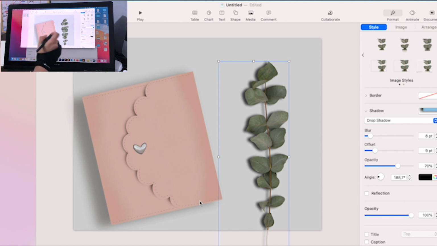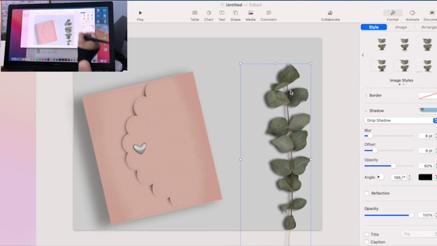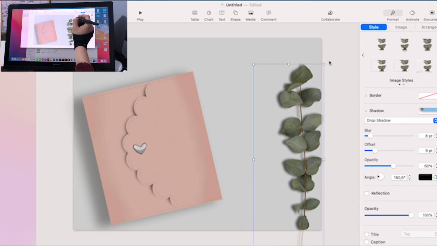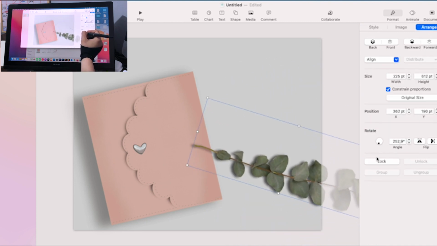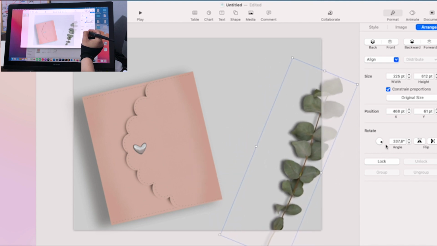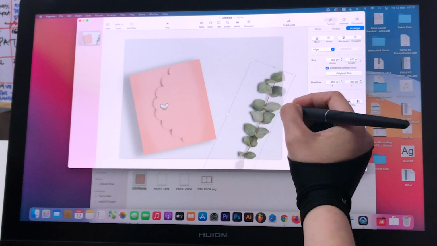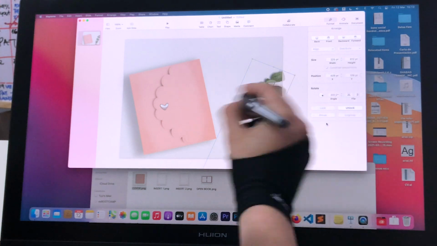I also can add drop shadow that matches the shadow of my planner for a more realistic look. And this is a great thing about Keynote, is that you can change the opacity, how far you want the shadow to go, where you want the shadow to drop, and you can move the item around. I'm going to be adding more of this.